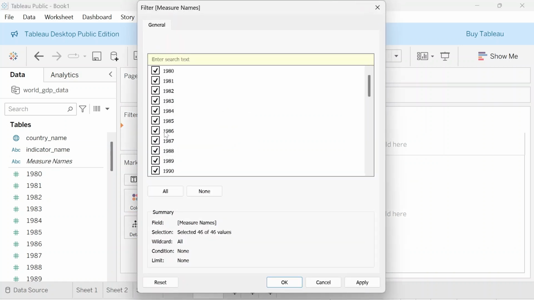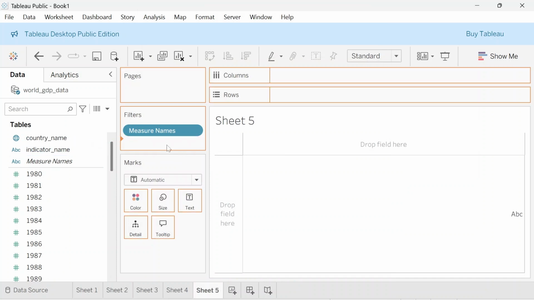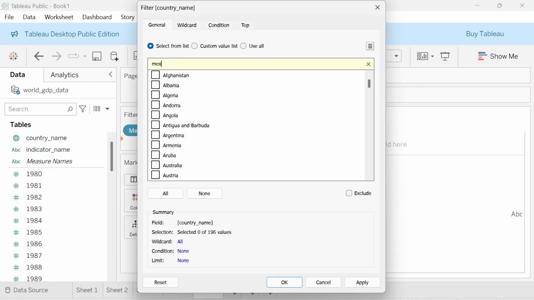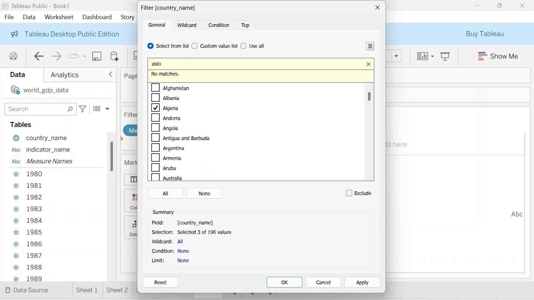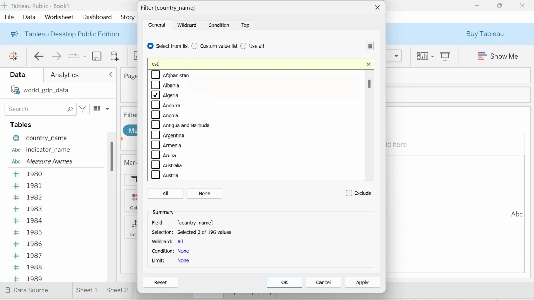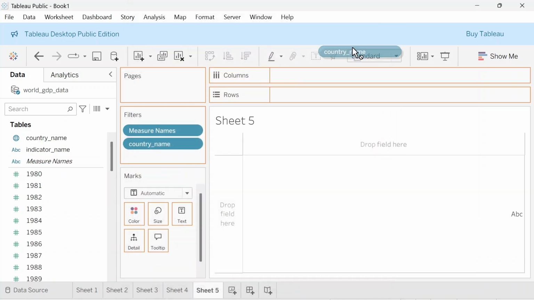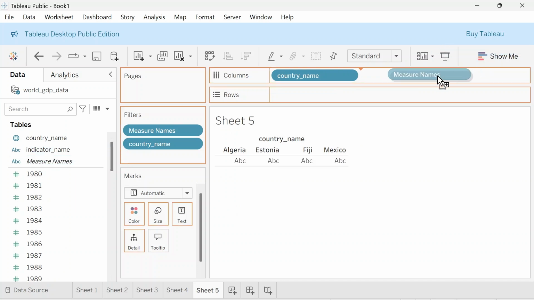We'll choose measure name first. 2004 to 6. So choose 2004, 2005, 2006. Apply and okay. Country names. Okay, it was Mexico, Algeria, here Fiji, and the last one, Estonia. Good. Apply and okay. So country name to columns, measure name to columns.